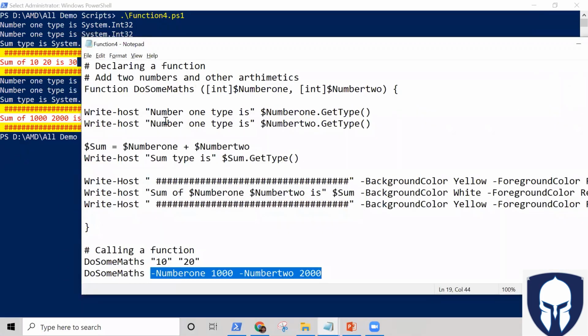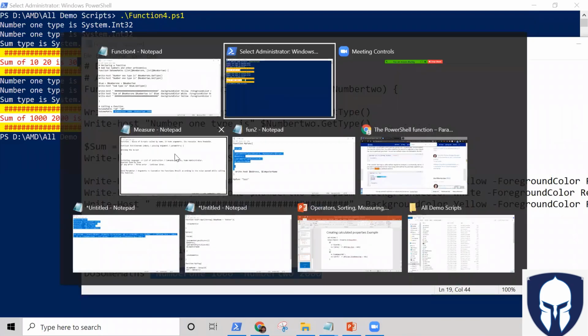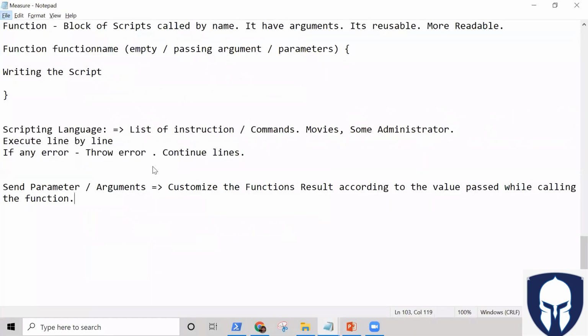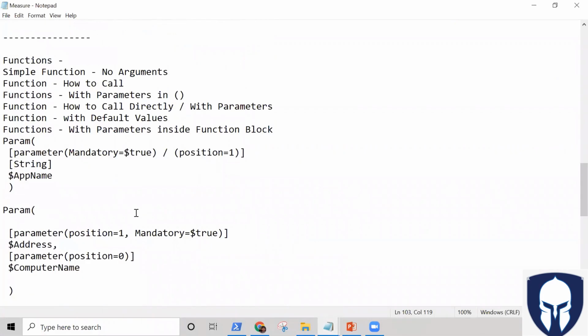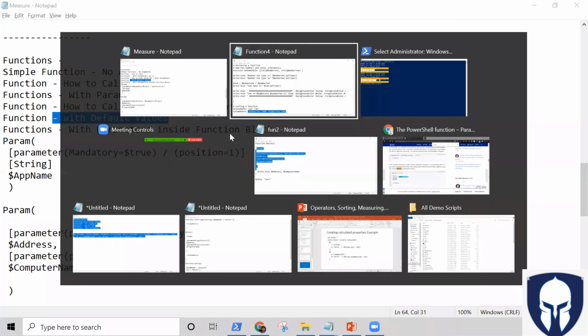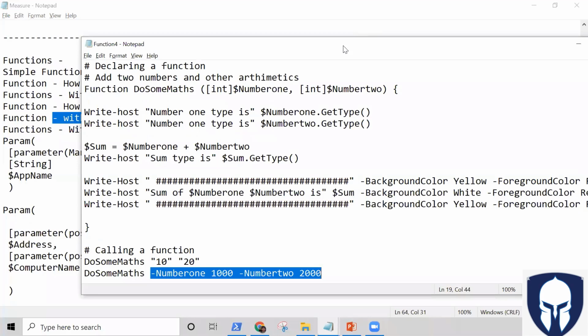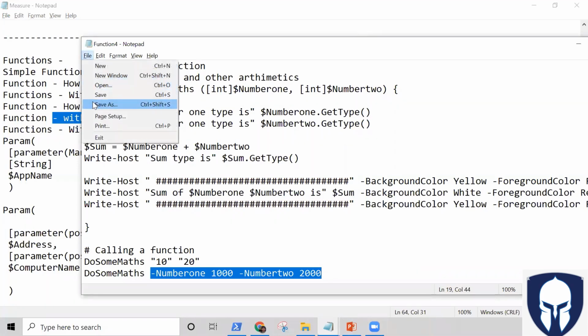Now let us try one more thing. Okay, so what are the things we are seeing? A simple function with parameters, and the parameters, how to call it directly, and with the parameter name itself we just saw, and we are going to see the default value. So what is a default value? Let us say we are going to save it as function 5.